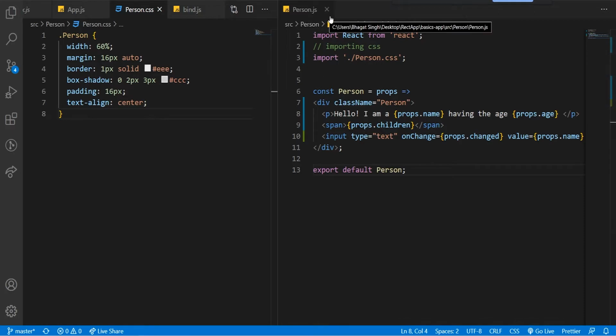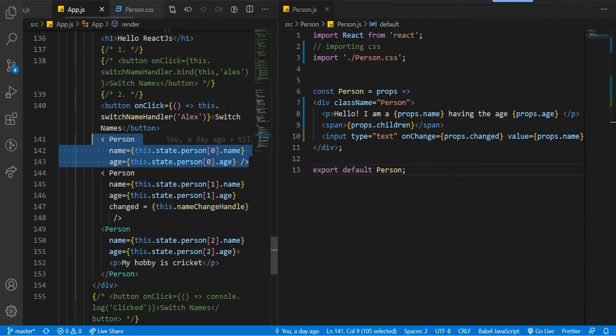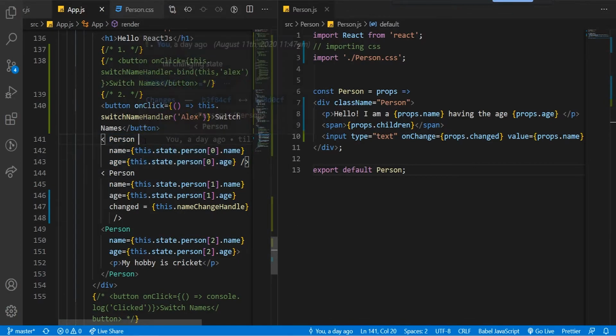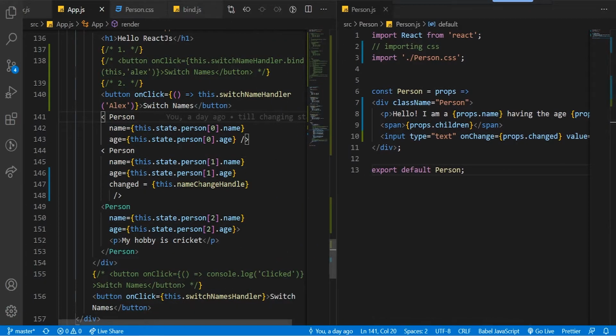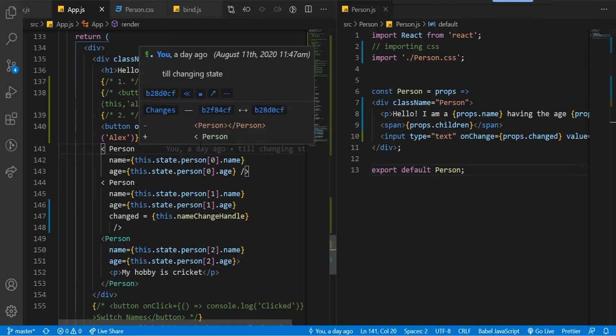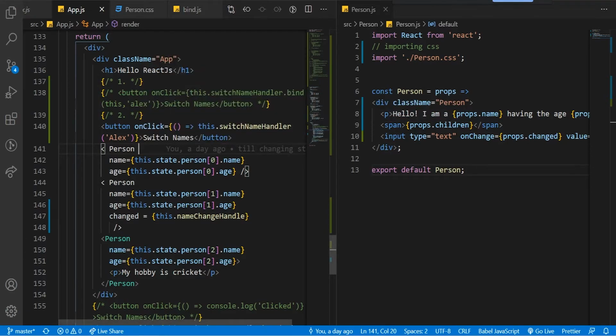So right now we can do one thing. What is that one thing? We can apply inline styling. As we know, inline styles are very specific, and they are only for a specific element. If we want to be more specific, we can use inline style. So the same thing I will be doing right now.